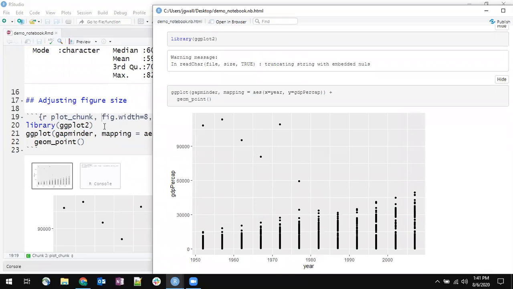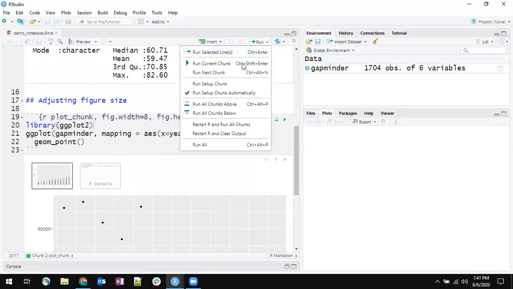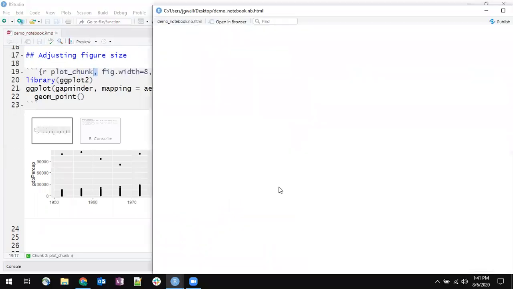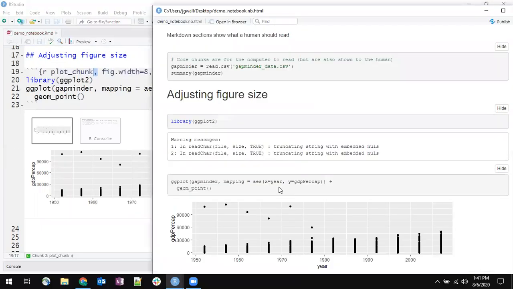Okay, so no errors this time. Let's run that chunk, see if we get a result back. There we go. Sorry, I forgot to put the comma after the name. So now you can see it's generated the plot. The plot is wide, but not very tall. And again, if we do the preview, that will be echoed onto the screen.